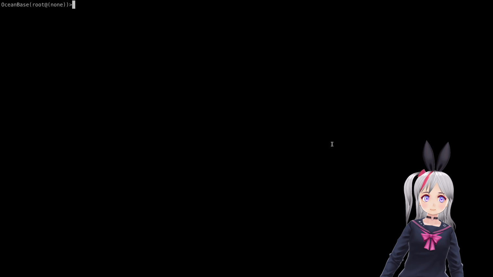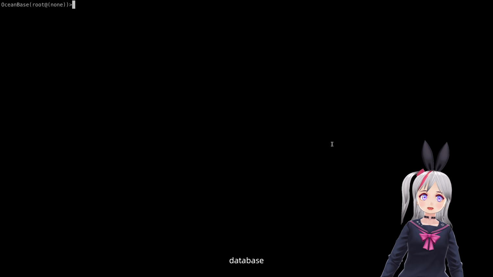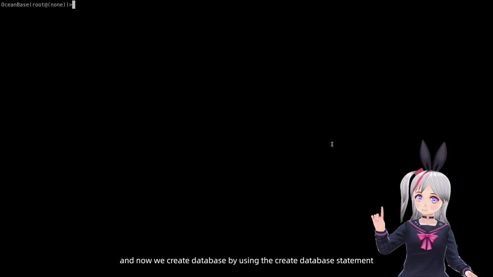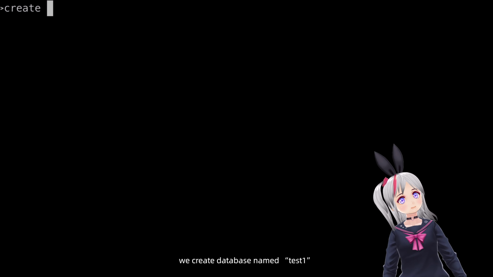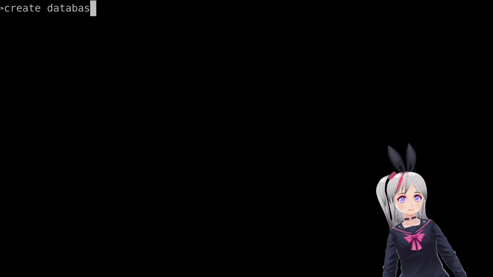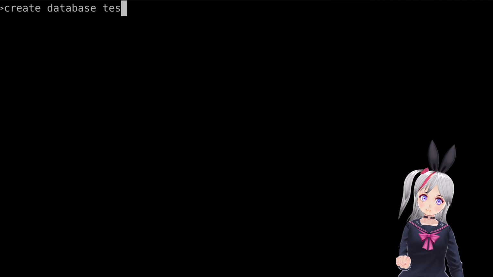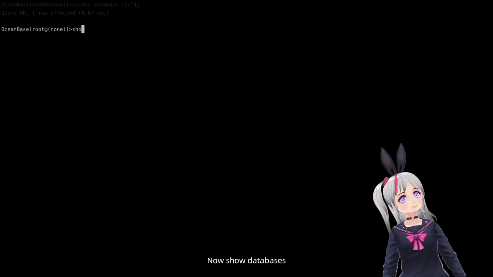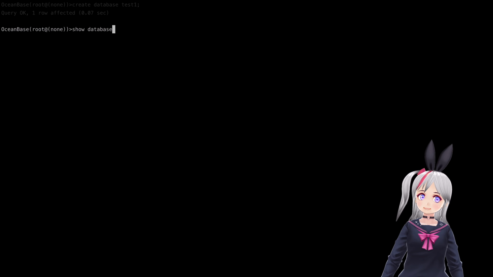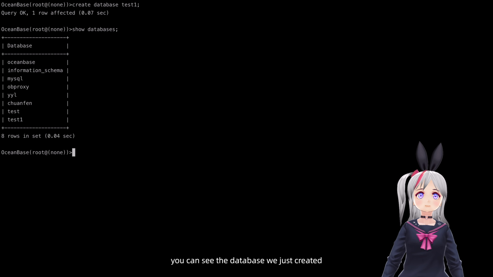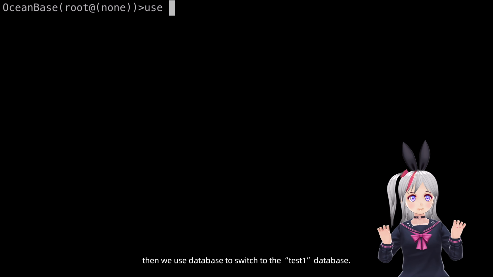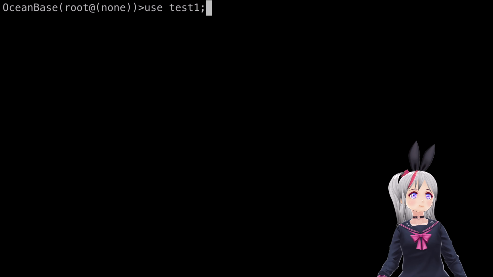So first, of course, database. Now we create a database by using the create database statement. We create a database named test1. Now show databases. We can see the database we just created. Then we use database to switch to the test1 database.